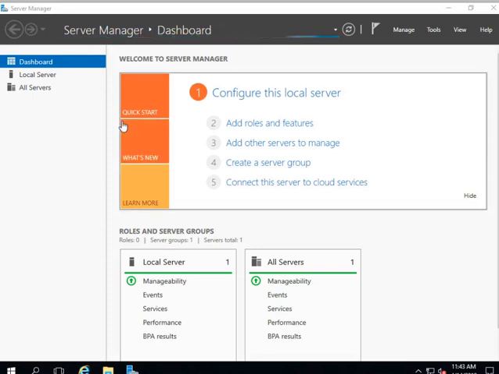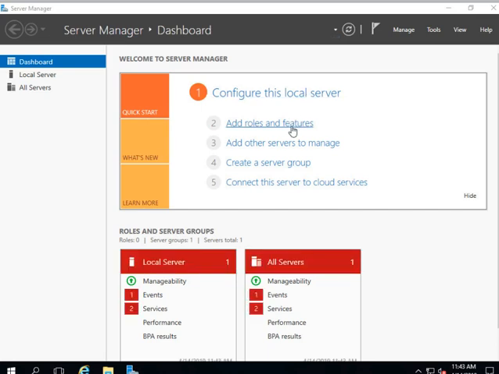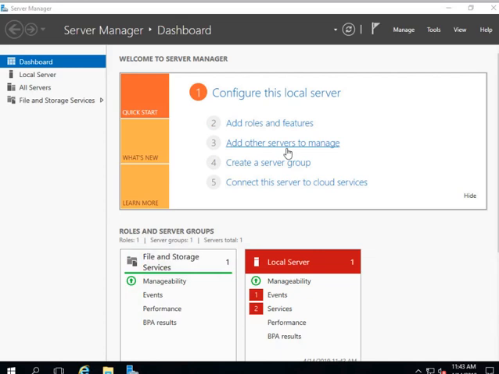So the first thing that pops up, and this auto starts when a Windows server starts, is called Server Manager Dashboard. This is where the bulk of your work is going to be done. And you can see right now it's currently thinking, that's why we can't really do much with it quite yet, but you can configure this local server, add roles and features, and add other servers to manage.